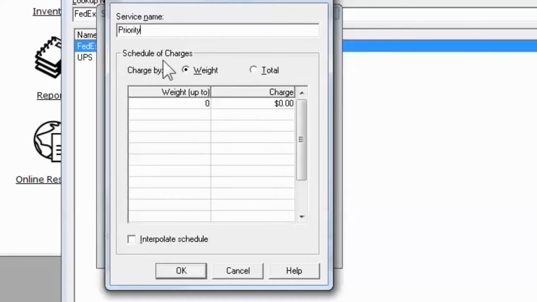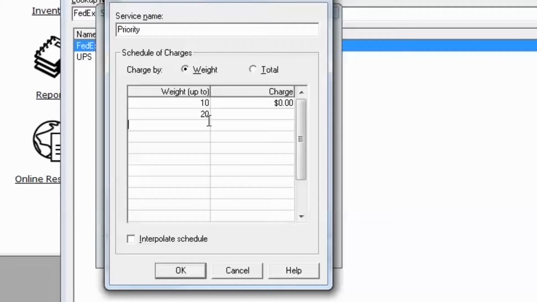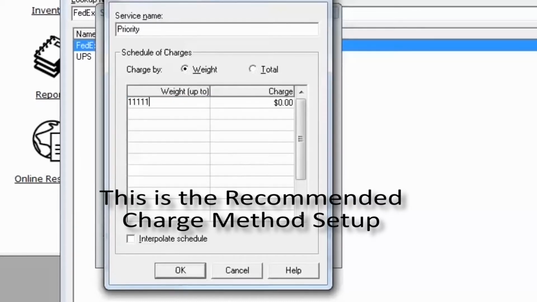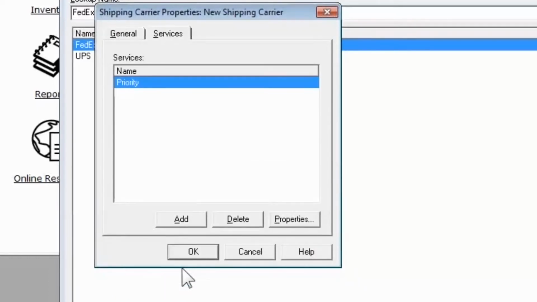In the Schedule of Charges pane, our next step is to either create a set of price ranges to charge the customer based on the order total or weight, or enter an arbitrary high value with a cost of zero, so that a price structure can be configured in the shipping rules, or so that shipping integration may be used to automatically calculate shipping costs. We recommend the latter setup for all cases.